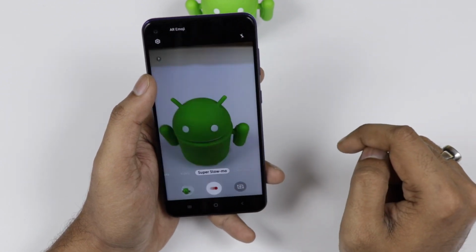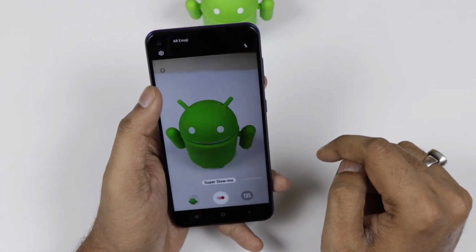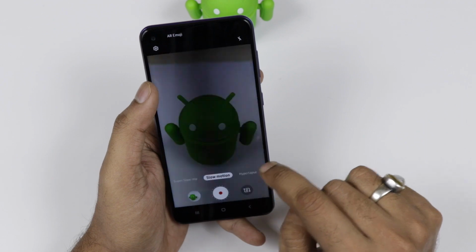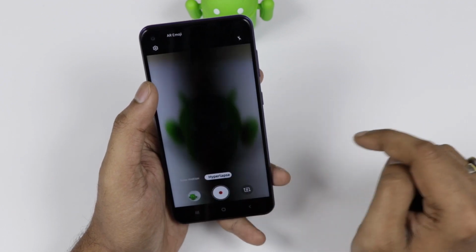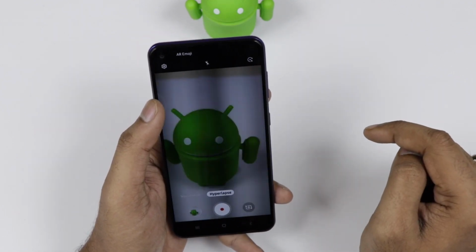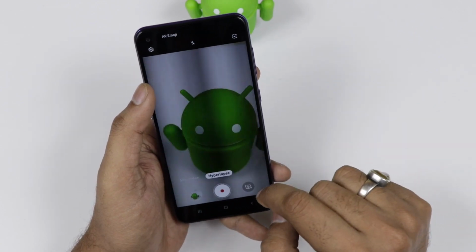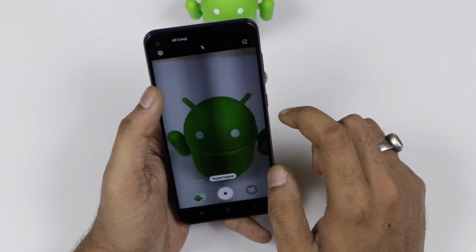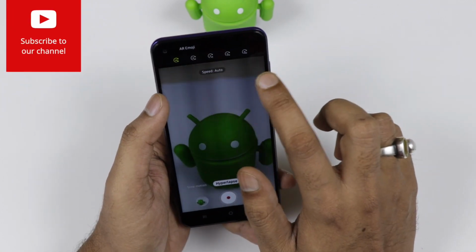There is super slow mo. This will be definitely slower than the slow motion, and I'm still not sure, but it may be recorded in 960 fps, and I have to check the details of it. This is the hyperlapse. It will help you to take the time-lapse video, but I haven't tried and tested this. All will be mentioned in the review section, which will be coming very soon, of Samsung Galaxy M40.